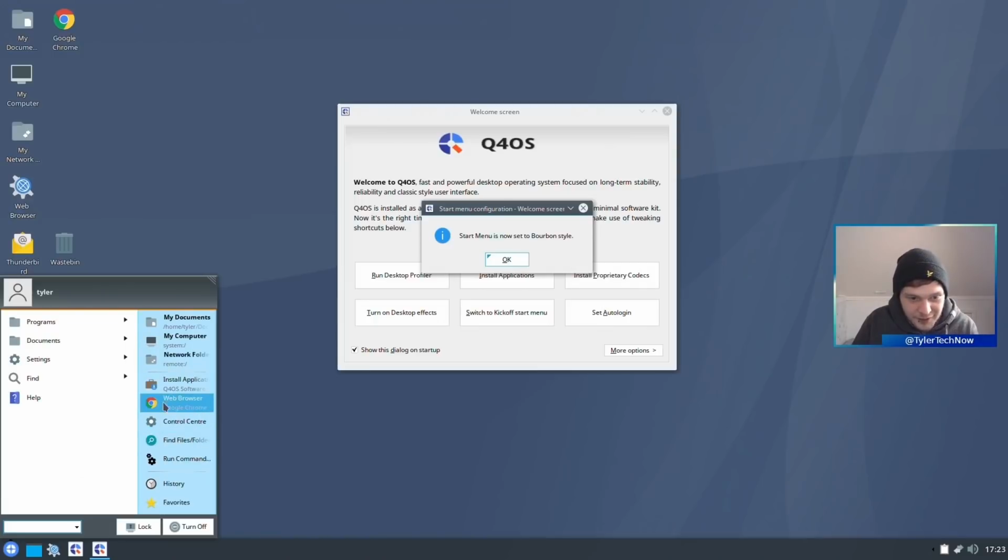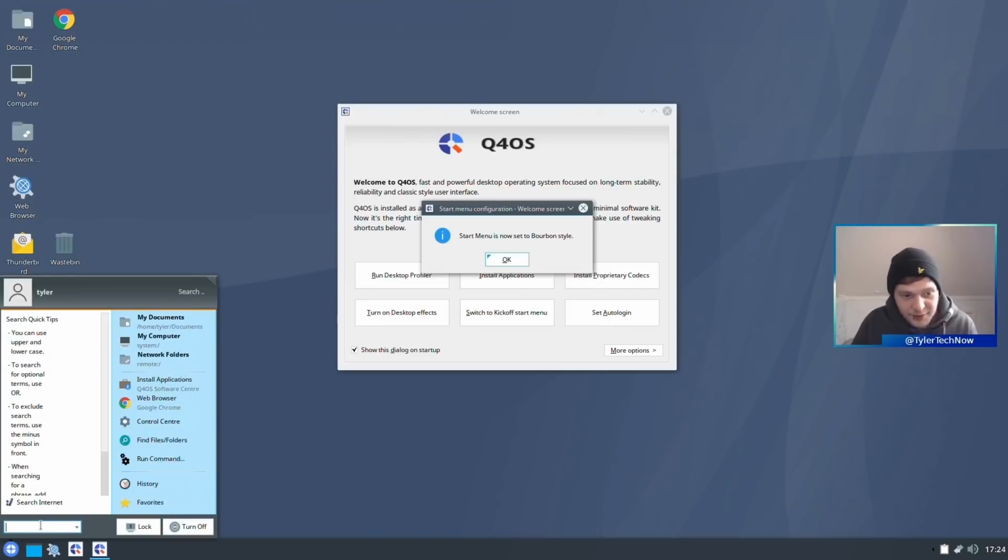So installed applications from Q4OS software, Google Chrome, which is going to be your default web browser, Control Center, which we'll check out in just a moment, and then a few other things, and then we can lock and turn off the computer. And we have a search bar here, and if I remember, you can also search the internet from within your application launcher, which is not something I'm usually a massive fan of, but let's give it a go.